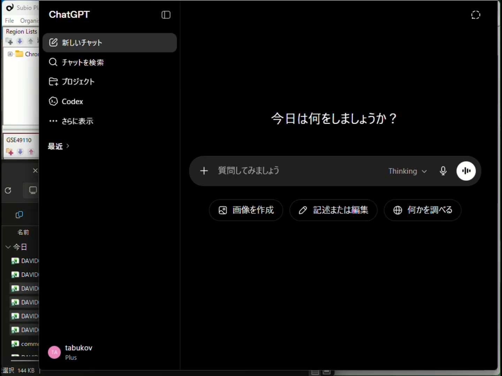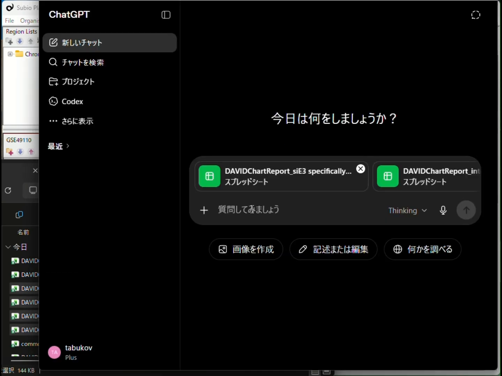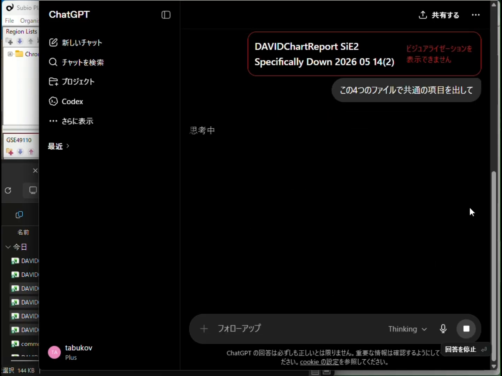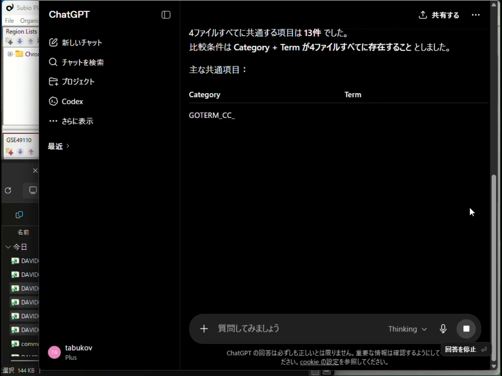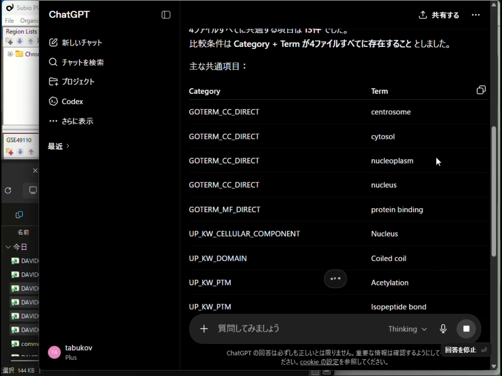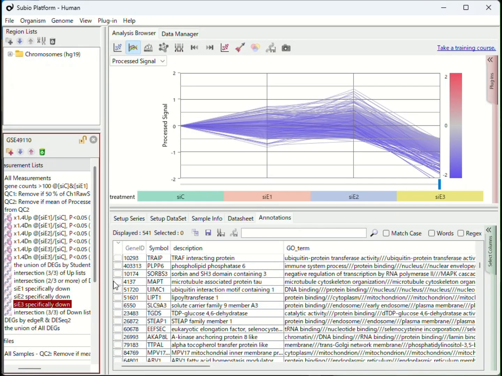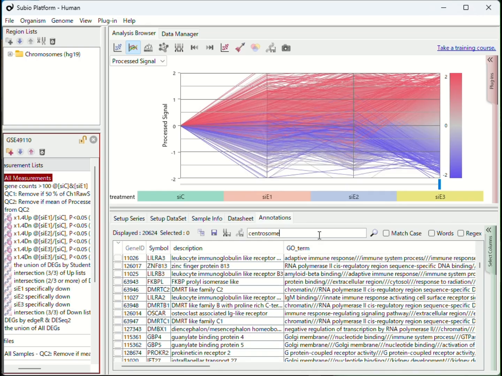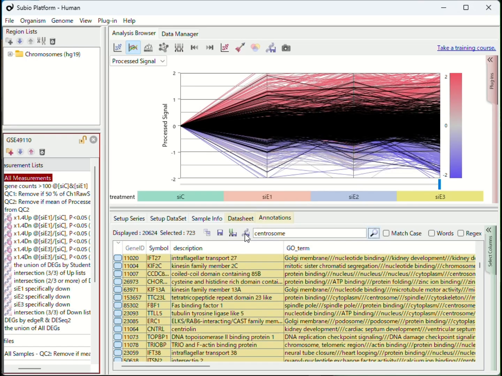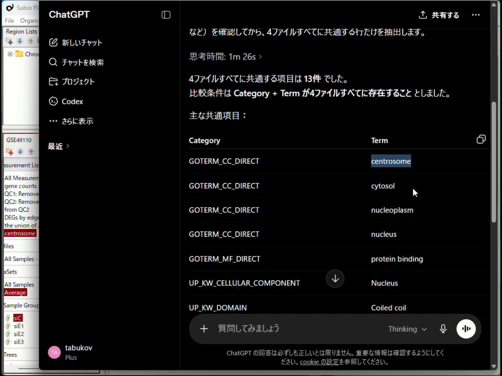We then give these 4 Excel files to ChatGPT and ask it to find common items. As a result, keywords that may provide clues linking the individual lists and the shared list were found. Using these keywords, we create corresponding gene lists. In this way, we searched using 6 keywords and created a gene list for each keyword.